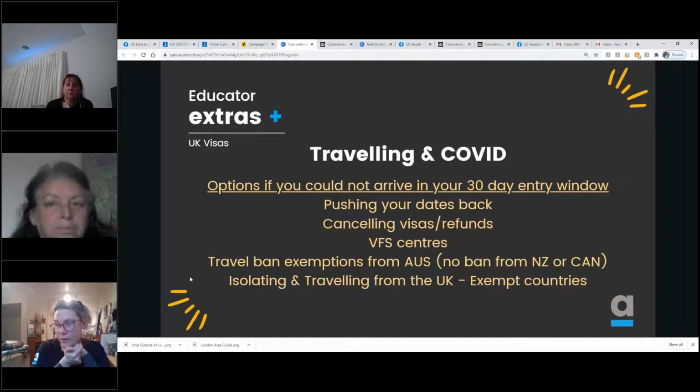Another thing that's going on at the moment is VFS Centres. That's where you have the biometric appointment. So you go after you do your application and get your fingerprints done, and they check your supporting documents and your application. Not all of those centres around the world are open at the moment. It looks like New Zealand and Canada are all open. Is that correct, Sharryn and Suzi?